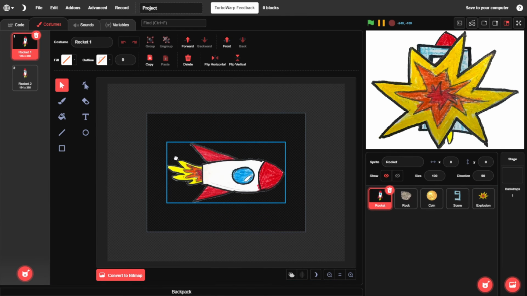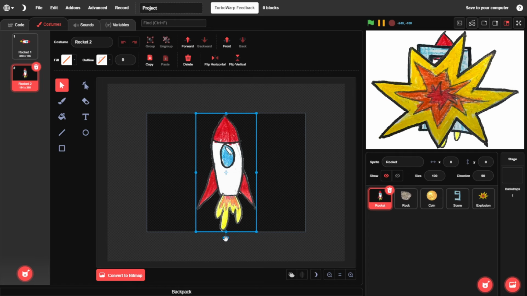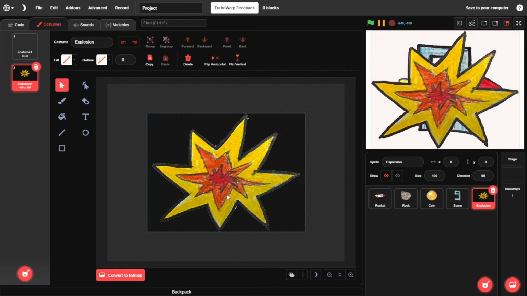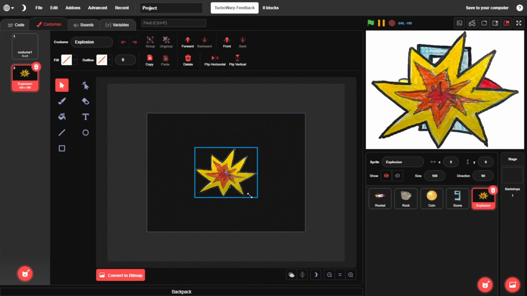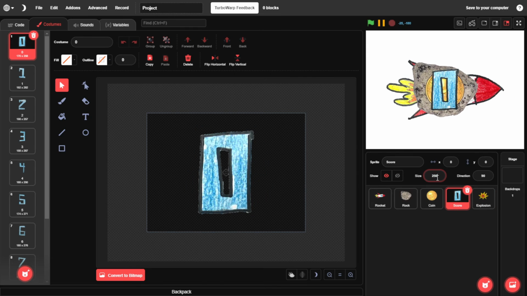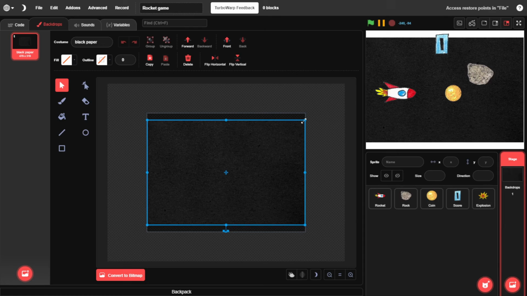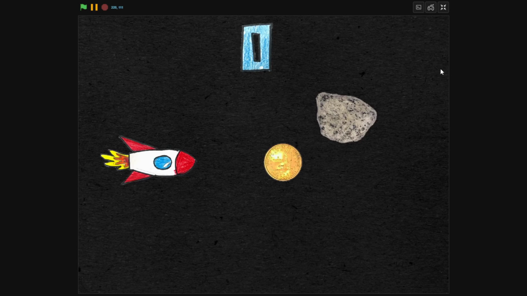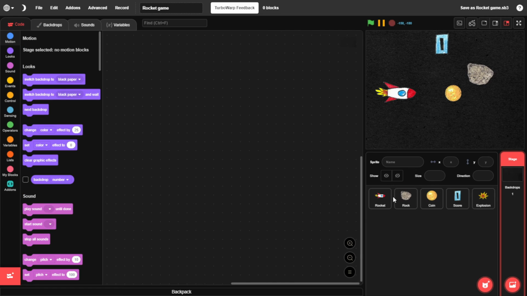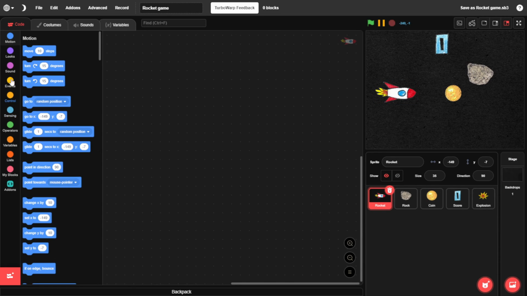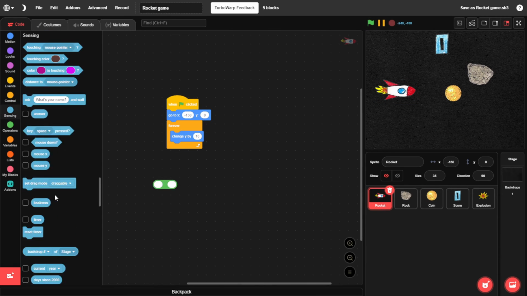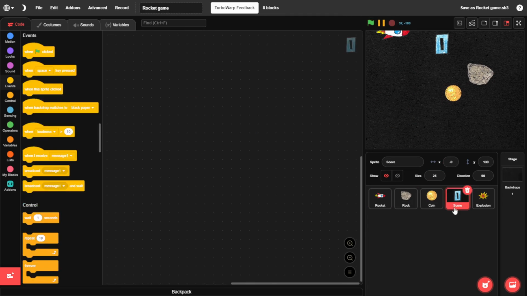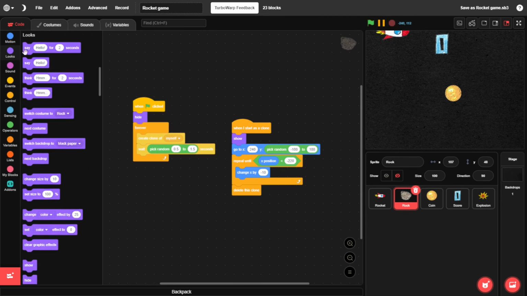Then I resized and rotated my sprites as needed, so the scale would be correct in the game. Finally, I imported the background. Then I coded the game. That's not the point of this tutorial, so I won't go into too much detail, but there will be a link to the game in the description of this video.